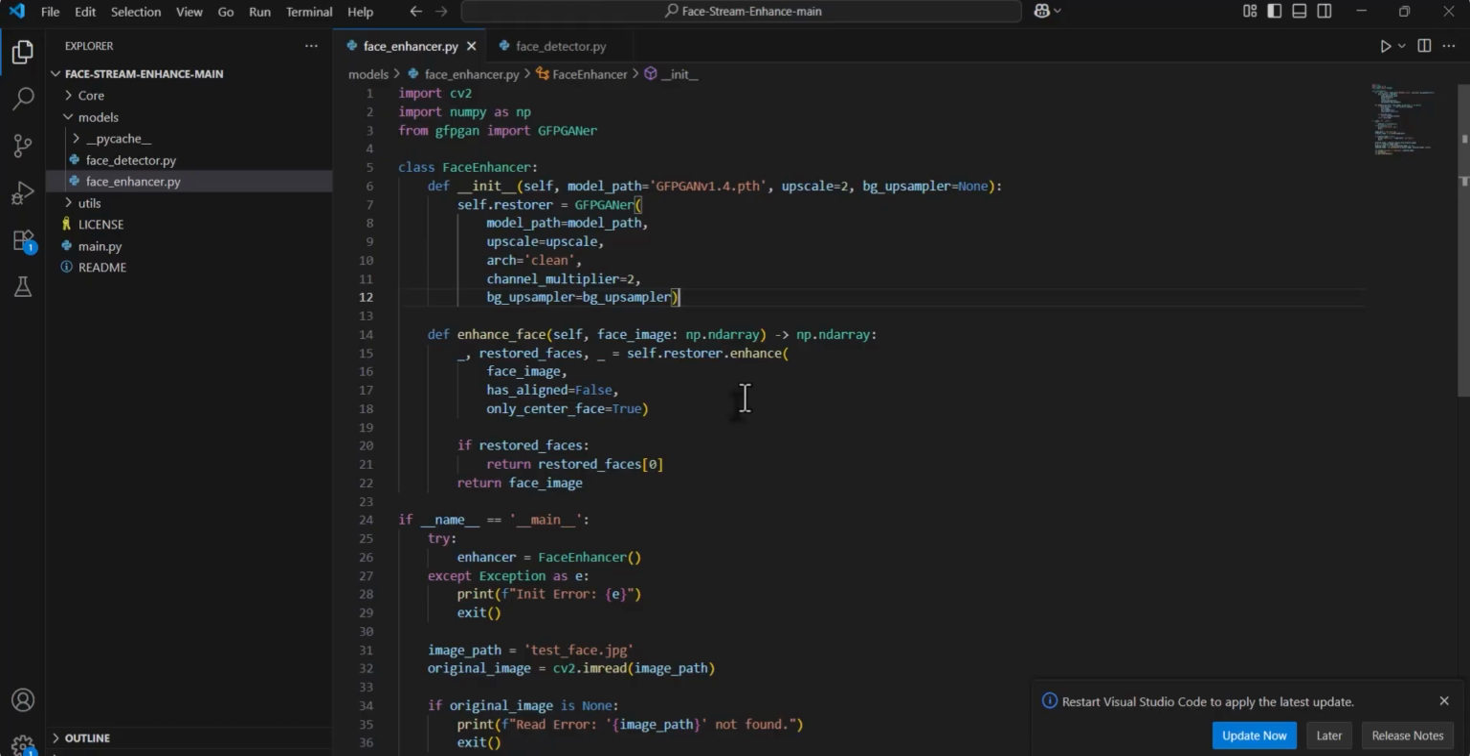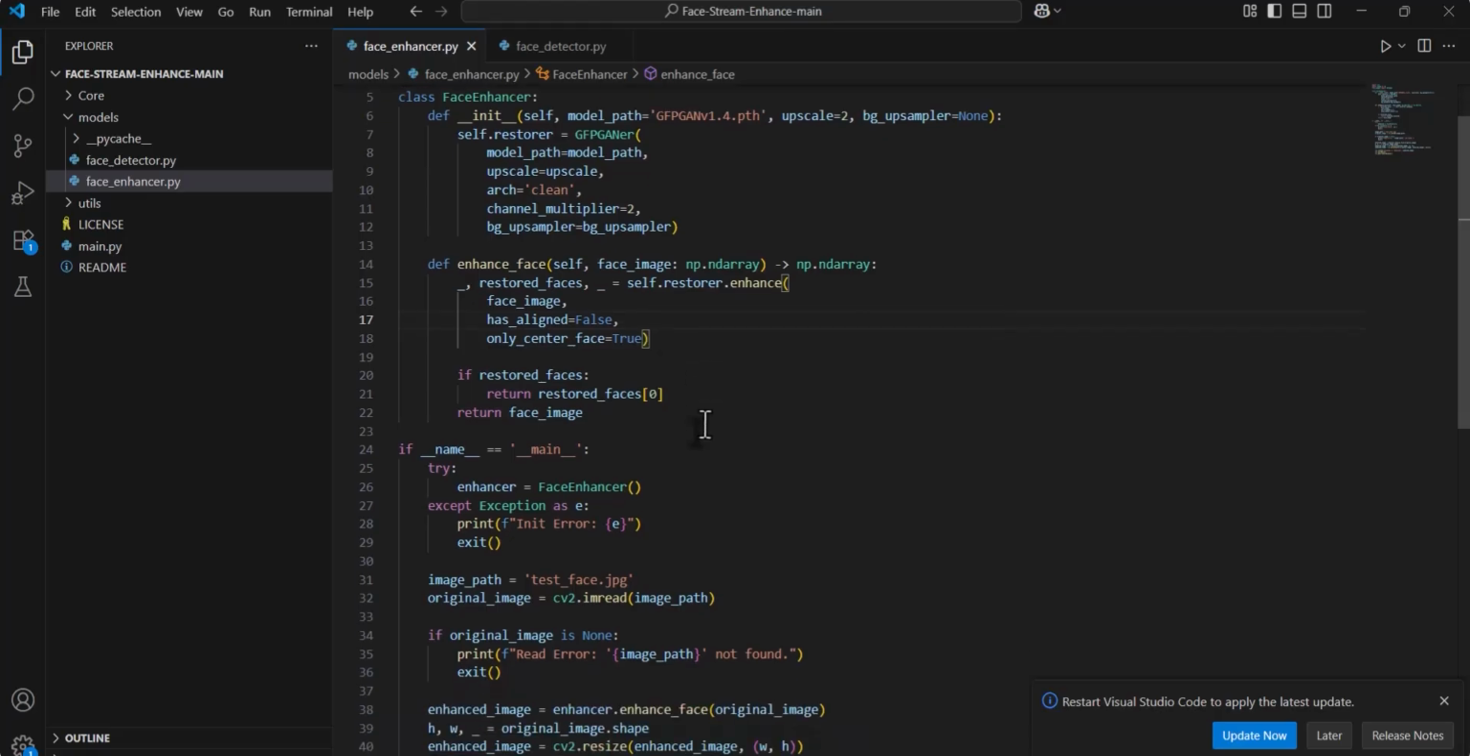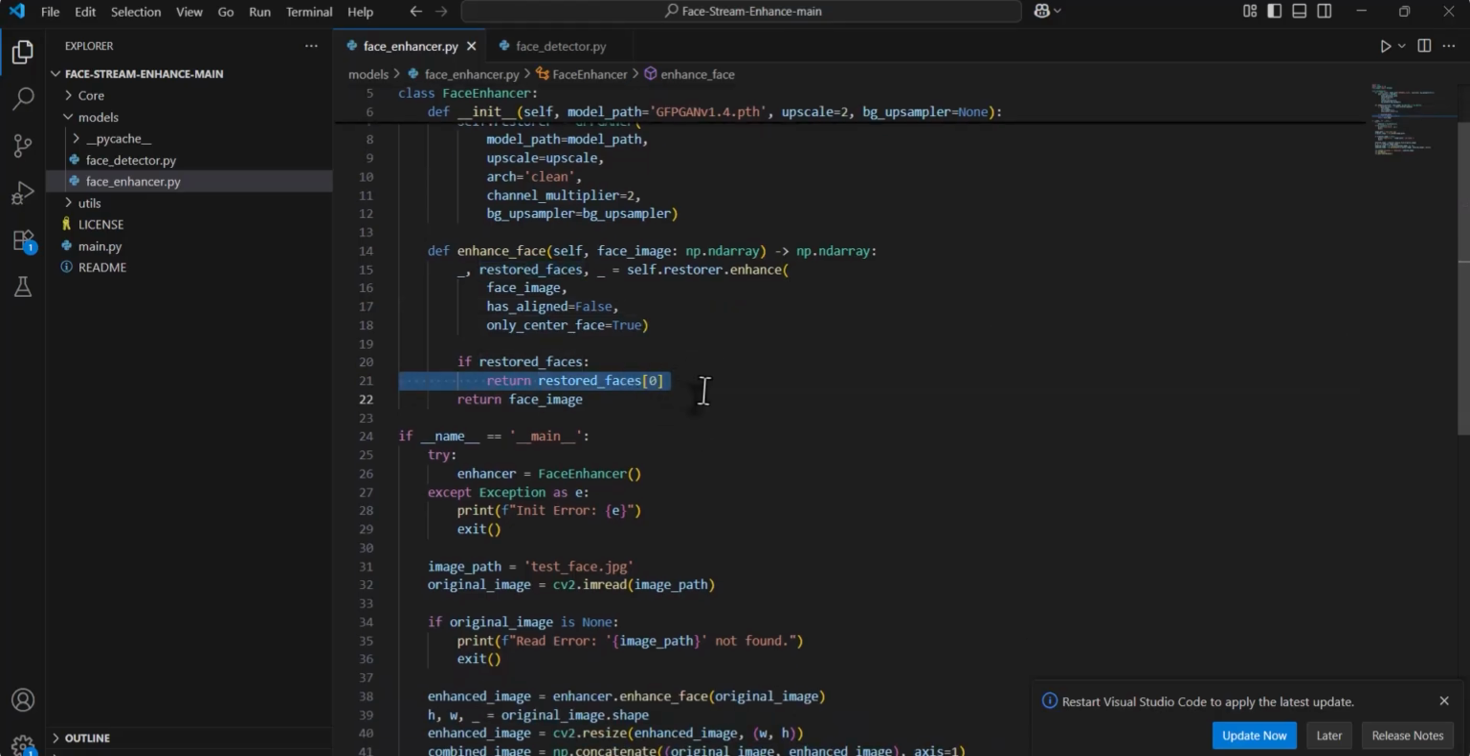Enhance face takes a face image and makes it better. It uses self.restore.enhance and only keeps the improved faces. If it finds faces, it returns the first one. If not, it gives back the original image.